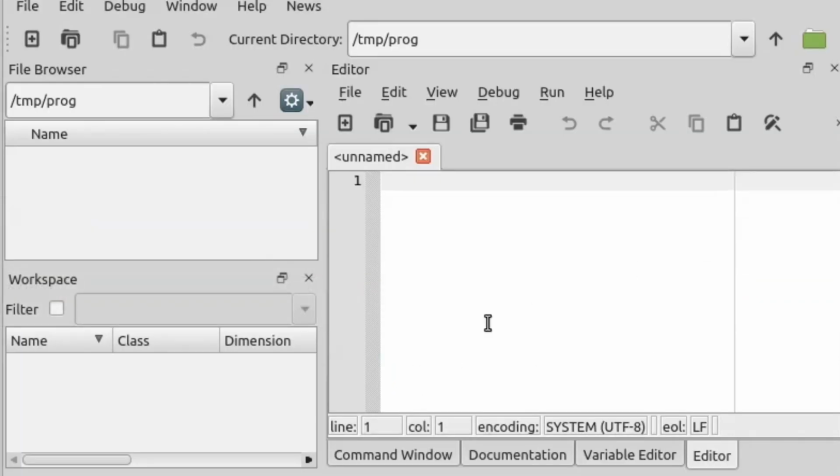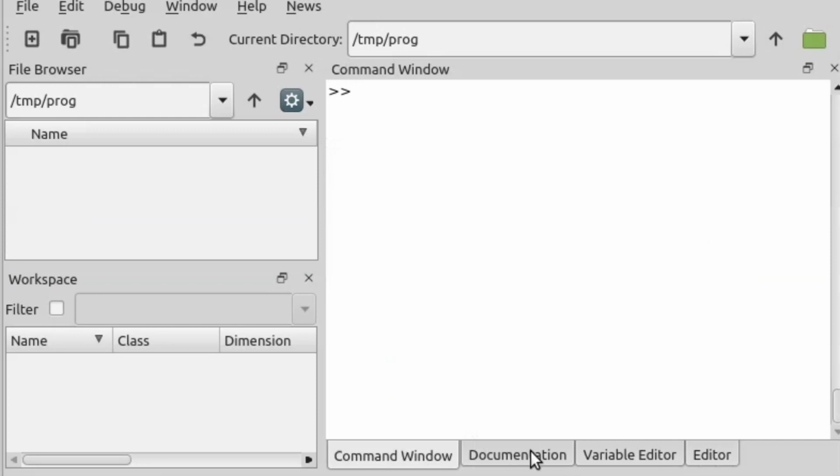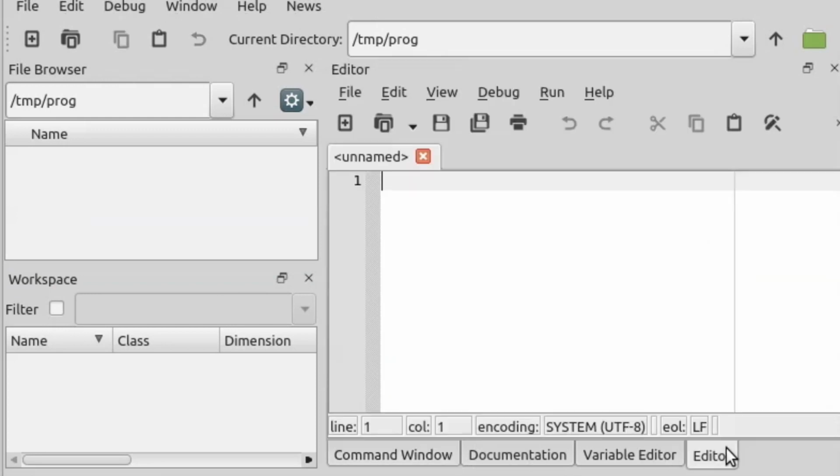Okay, so you see this is where we run the program, and this is the editor. The editor is a part where we can edit our program as a single file. Of course, you don't need to use this editor. If you don't like it, you can use your own editor. As long as it's a text editor, you can use it. Your IDE or text editor, you can use it to type the Octave program.